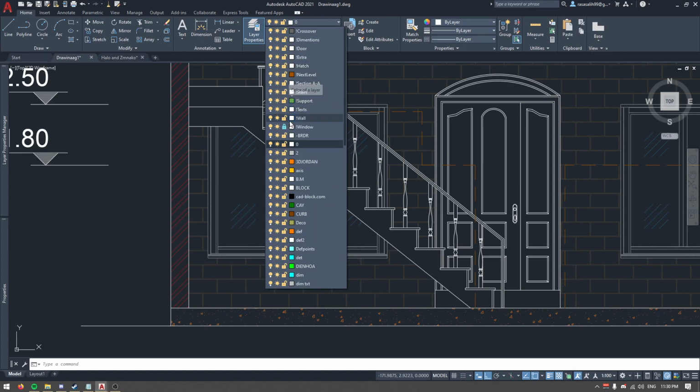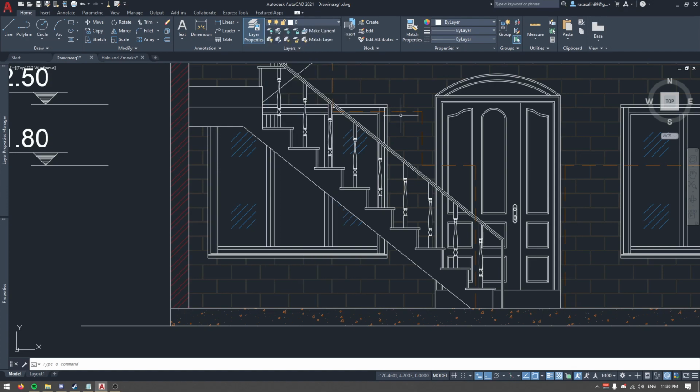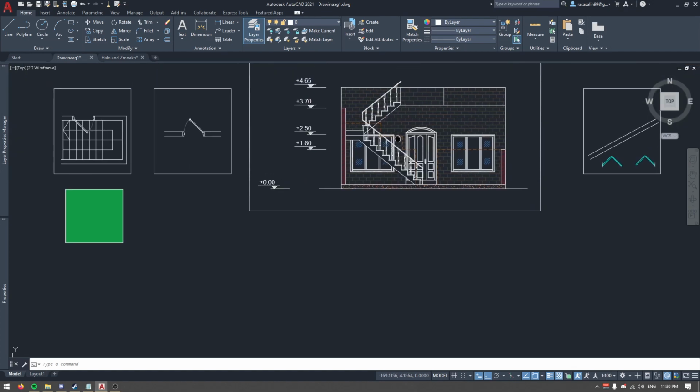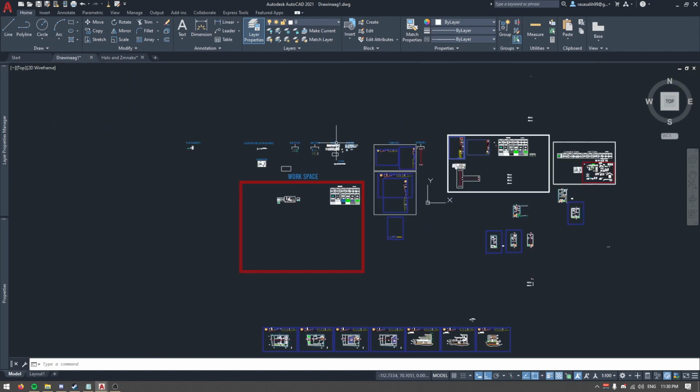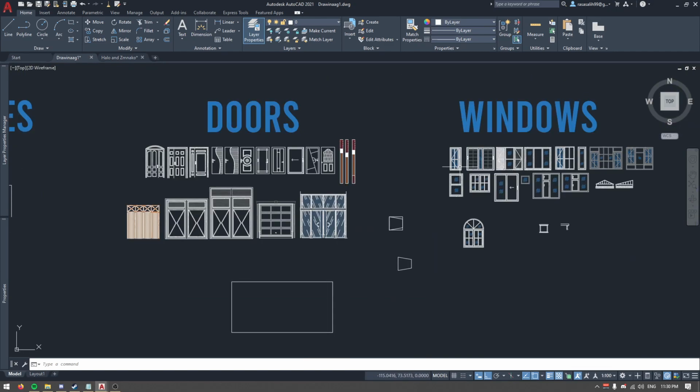I have layers for important stuff. You don't have to overlayer everything because it's going to take you more time, especially if you're doing AutoCAD as your work and you have so many requests every day. It's going to take so much time, but once you have, for example, I have this workspace. I'm going to talk about this in a bit, but I have windows and everything.